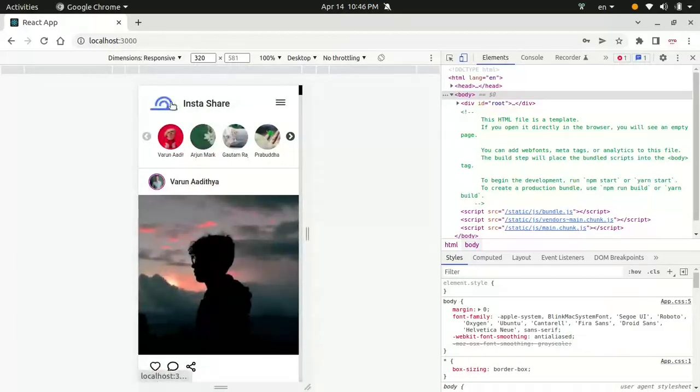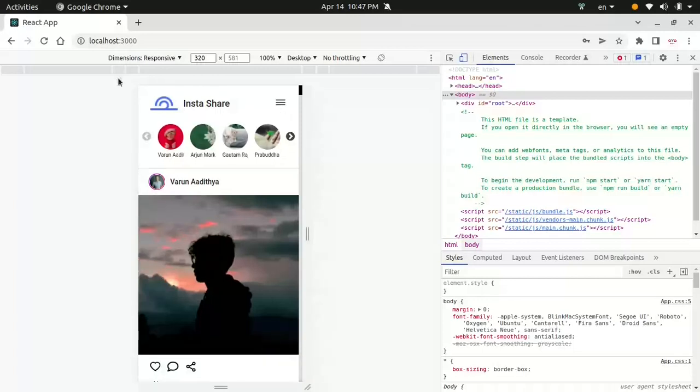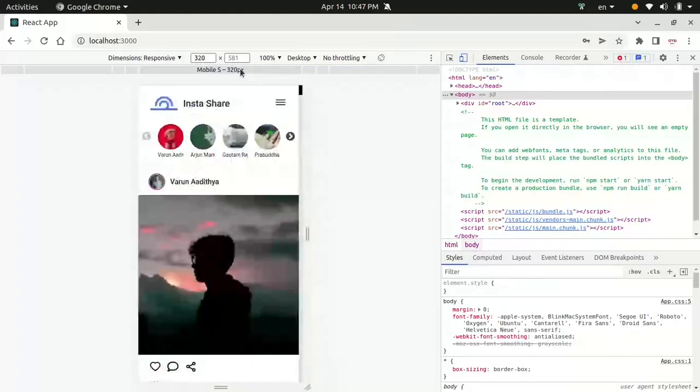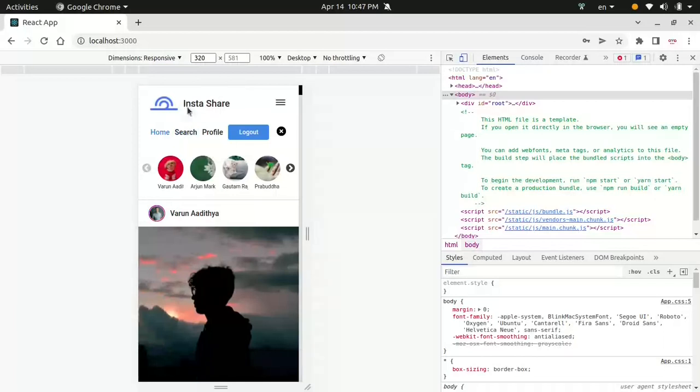We have the hamburger menu for the mobile version. We have the logo here, the title. On clicking the hamburger menu, we get the menu links and the logout button, and for the desktop version we have everything integrated in a single element. We have the search menu here, but for the mobile version we need to click on the search tab for the input element to be visible. So that's the working of the header.